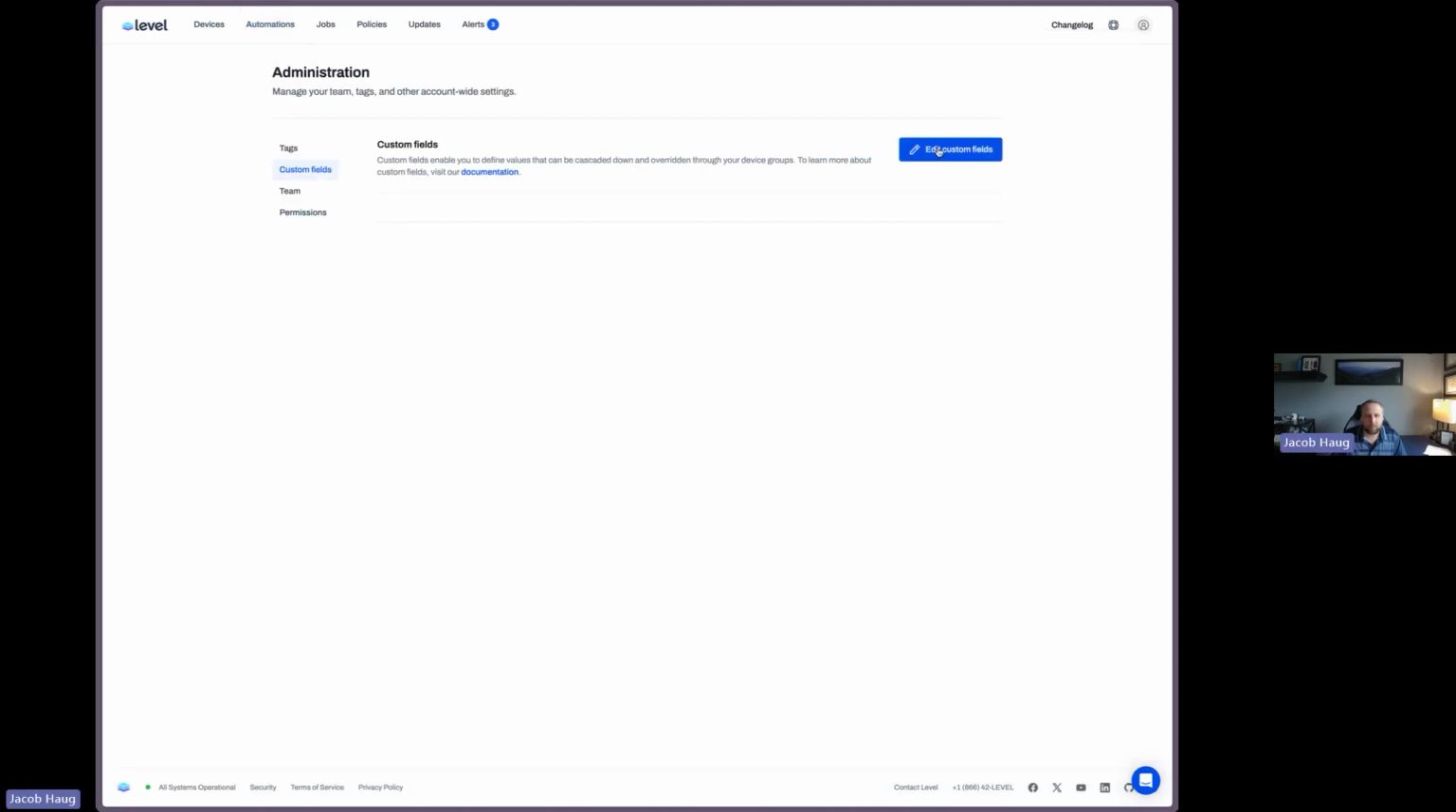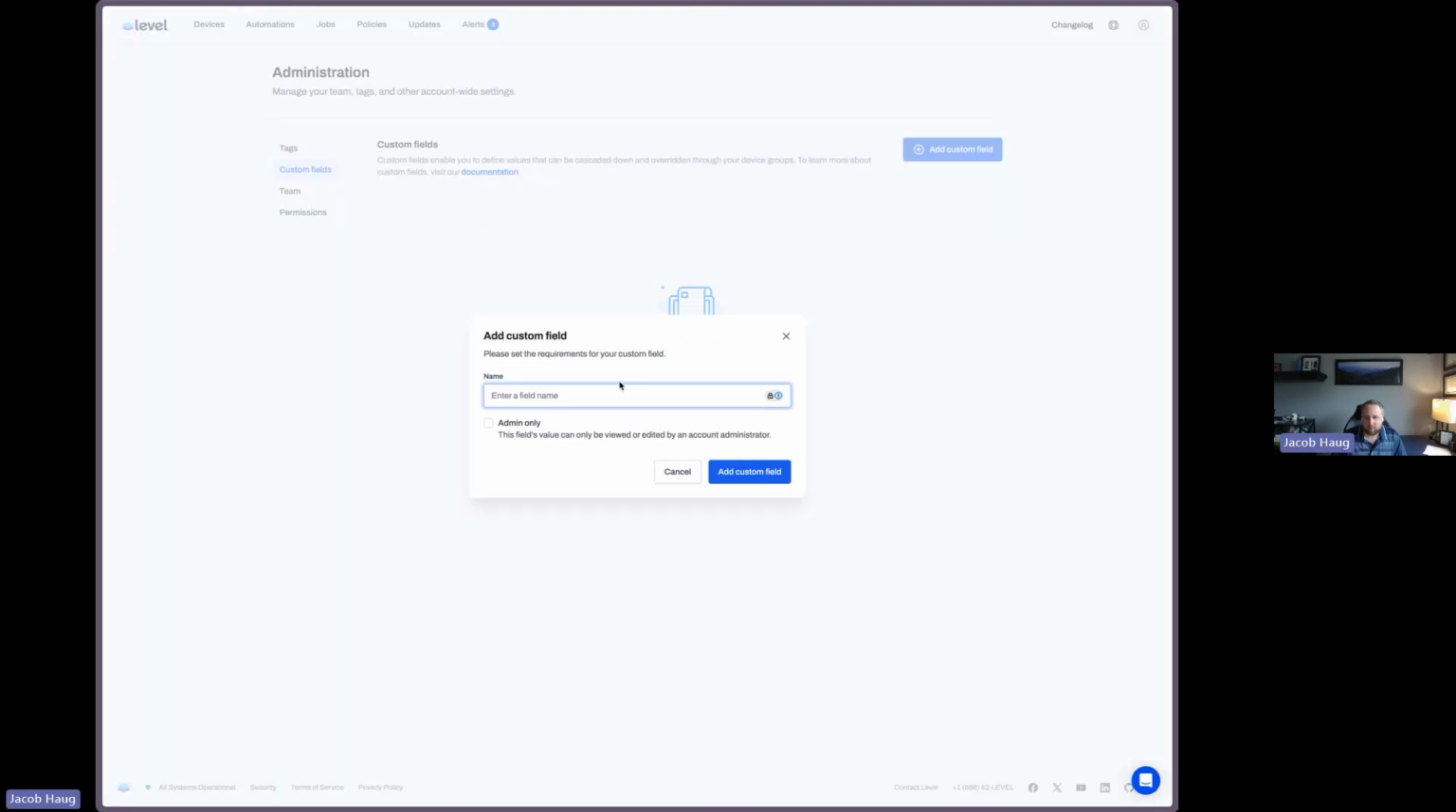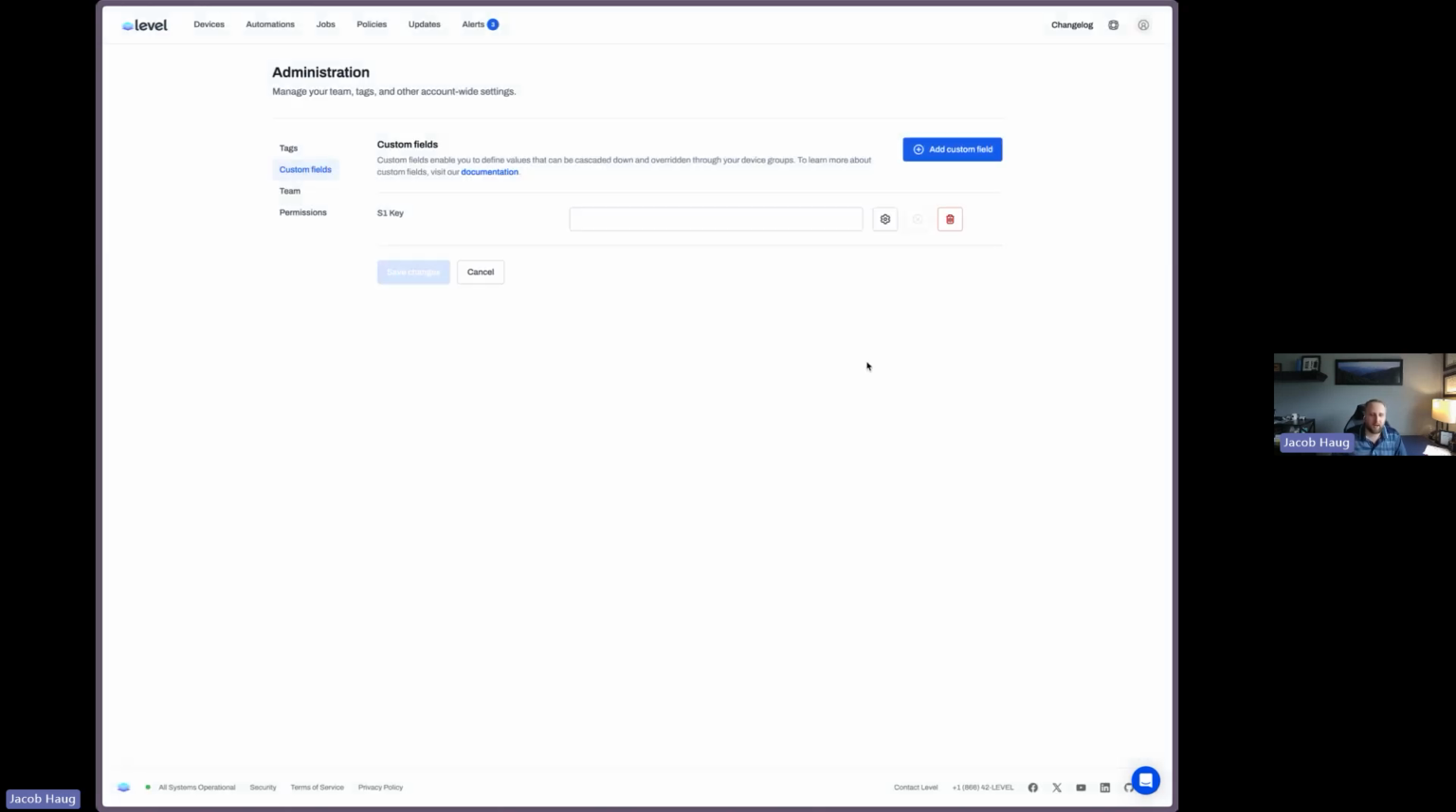So we'll go up to the top. We're going to create a new custom field. And I'm just going to call this Sentinel-1 key. And we'll create that. With custom fields, you can have a default value, and this will cascade to all of your devices by default. So I want to be able to see this. So I'm going to do something like global key, save this setting. Actually, I'm going to turn off the admin only just so we can see what it's set to here. Okay, so here we have this global key.